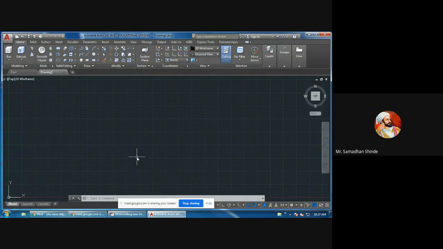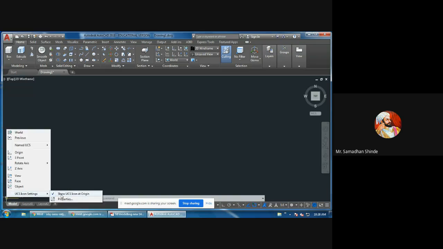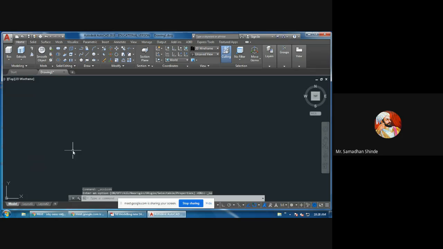If you see the window, 3 basic settings are there. First is F7, which is for grid off, meaning we don't want a plain window, we don't want that graph-like structure. Then Z enter, A enter, Z enter, A enter, and lastly we have to fix this UCS icon at the origin. Like this.